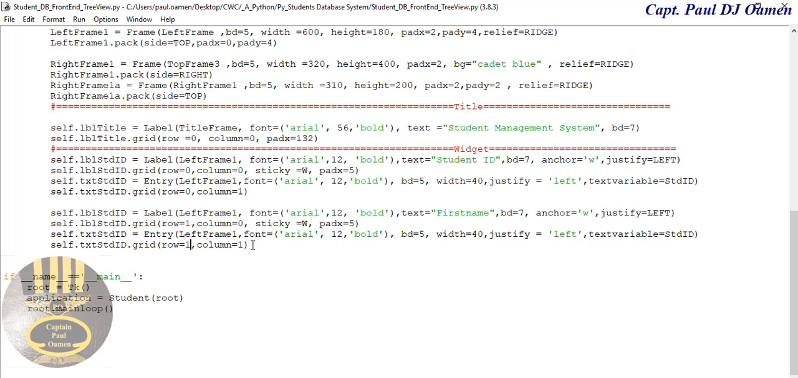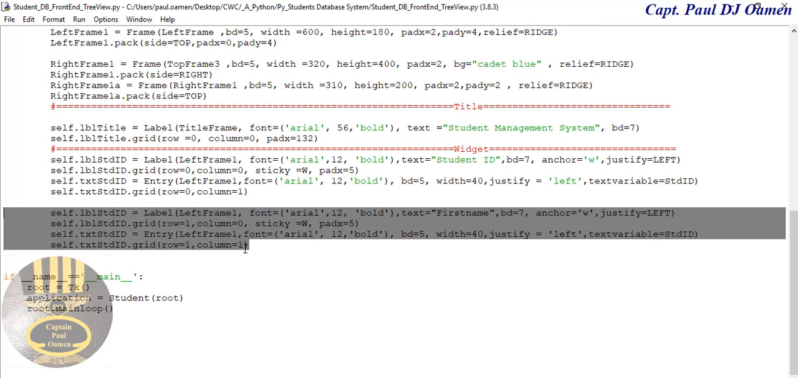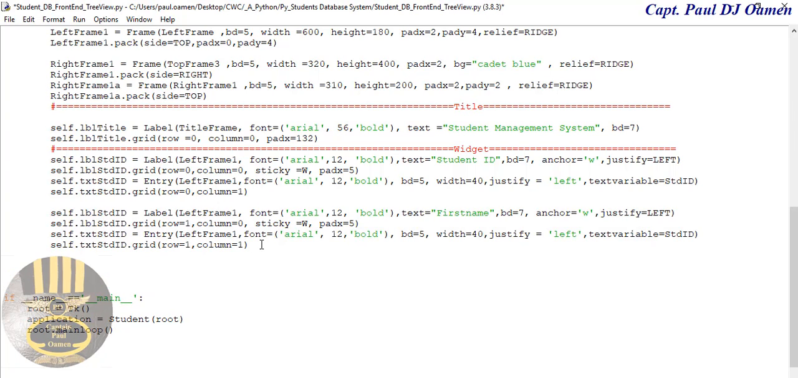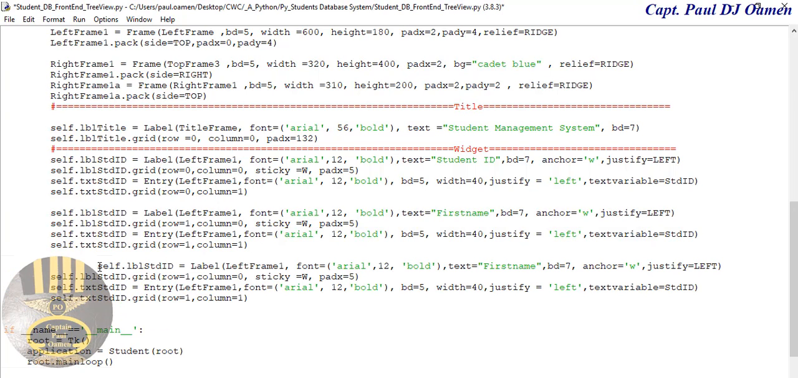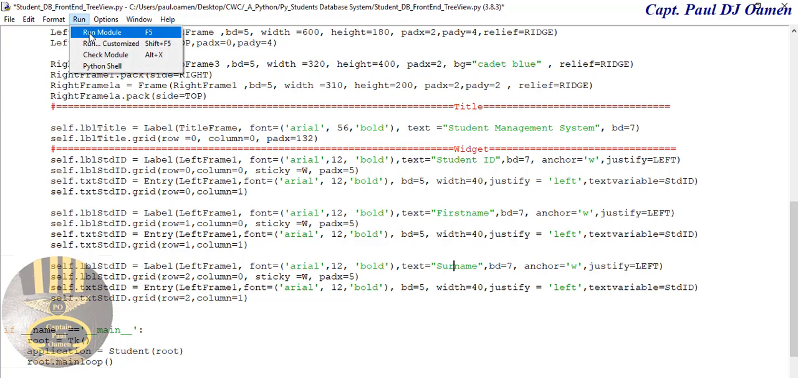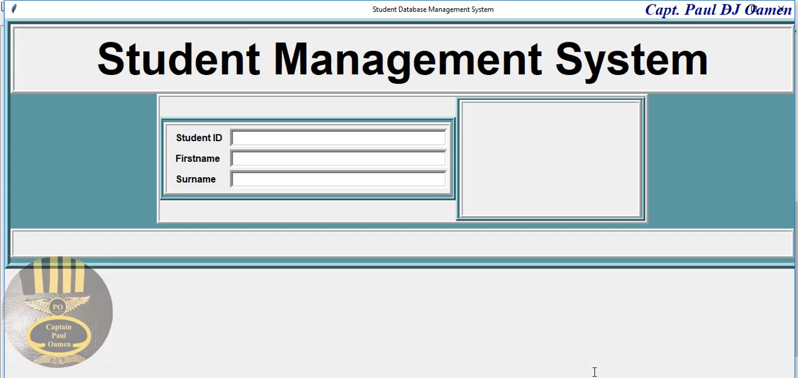So the next one is going to be the surname. Copy, and we just change things around. Paste. This is number 2, row 2. There we go. And this is surname. As for surname, run. Let's see. There we go, guys. Looking good.